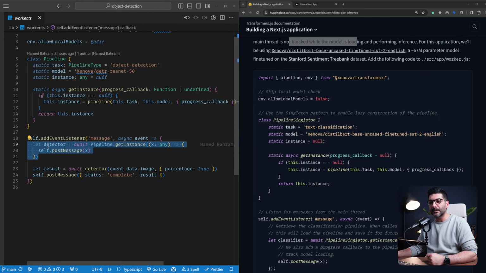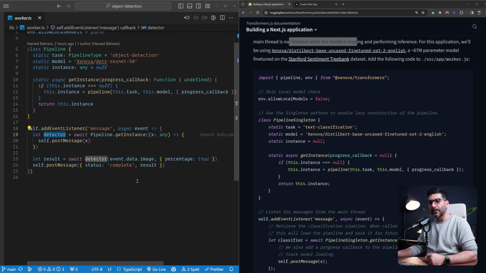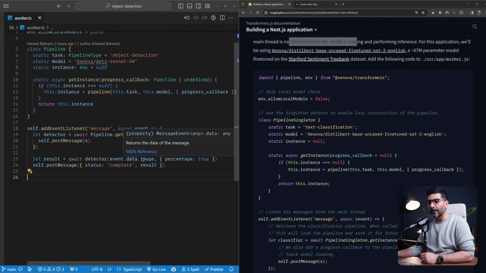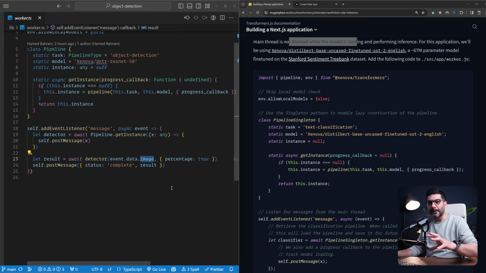But besides this, once we have the detector, we're going to pass whatever data was passed to us from the main thread to this web worker. In this case, we are passing in an image. This is the image that we want to actually analyze to detect objects on. So we call this detector function. We pass in the source, and then also some options here. Again, you need to reference the API for any specific model that you're using.